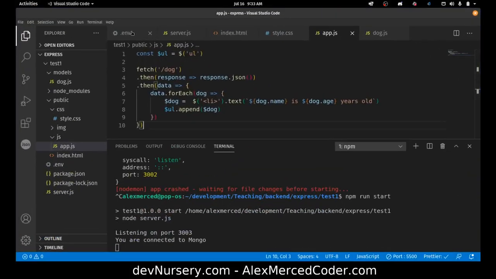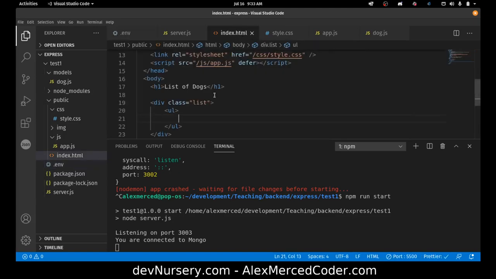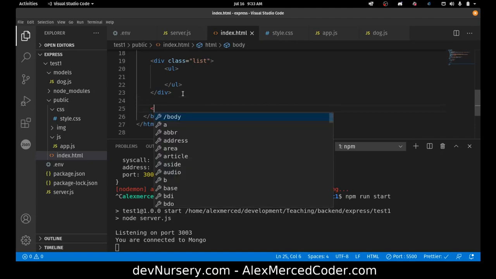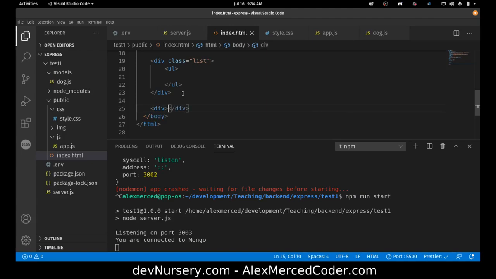Okay, so let's go back to our index.html. We need to build out the form. I'm just gonna put it in a div. I'm not gonna use a form tag. I just prefer not to use form tags, because then you have to deal with the default behavior and using prevent default. I'll just use input elements. You'll see what I mean in a moment.